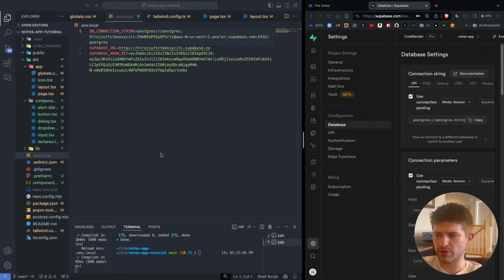We're going to set up Drizzle ORM right now. So we're going to come here and we're going to add a few packages. We're going to add Drizzle ORM. We're going to add Postgres. We're going to add dotenv. And then we're going to run pnpm add -D drizzle-kit. And we're going to run this.